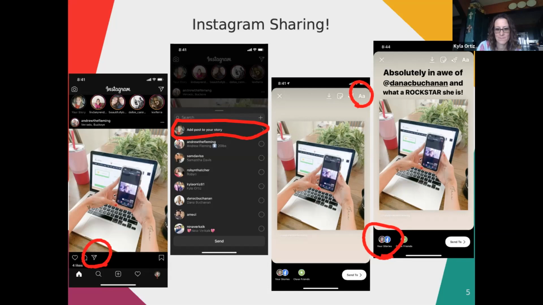And then you can do one of two things. You see this last picture here? Do you see how you know that I'm linked to Facebook? Because you see my Instagram picture next to a blue F. That's how you know you're connected to both. So when I push share, it's going to share to both my Instagram and my Facebook stories. That's how you know you're connected.